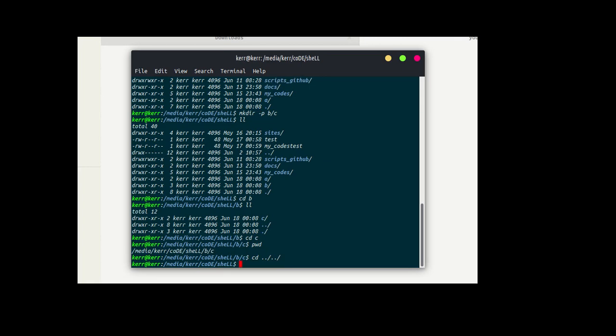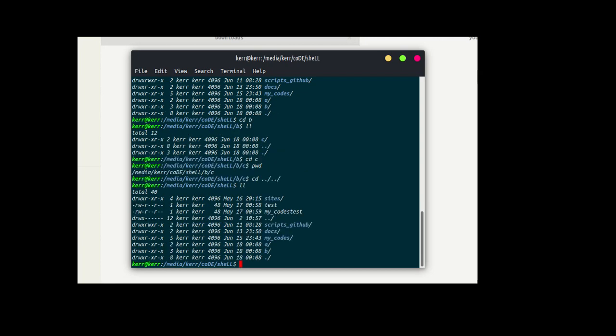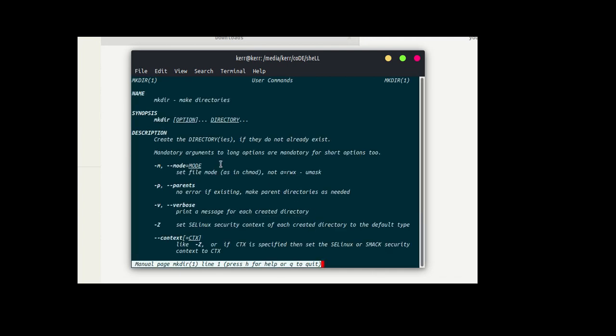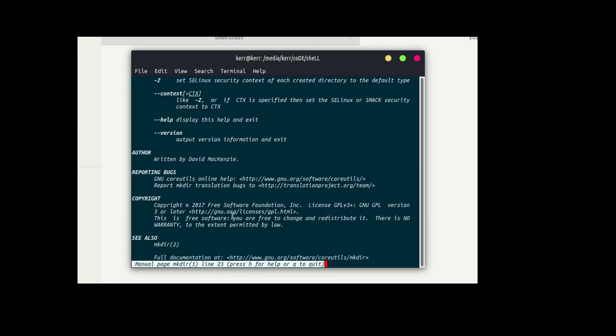By using cd ../ you can go back to your parent directory. So right now you are in here, and you can see that the A and B directories are created. For more information you can use the man page. If you go to the man page of mkdir, it will give you more options, whatever options you can use. It is written that mkdir is make directories. By using -p, it is parents. By using -v, it is the verbose option.